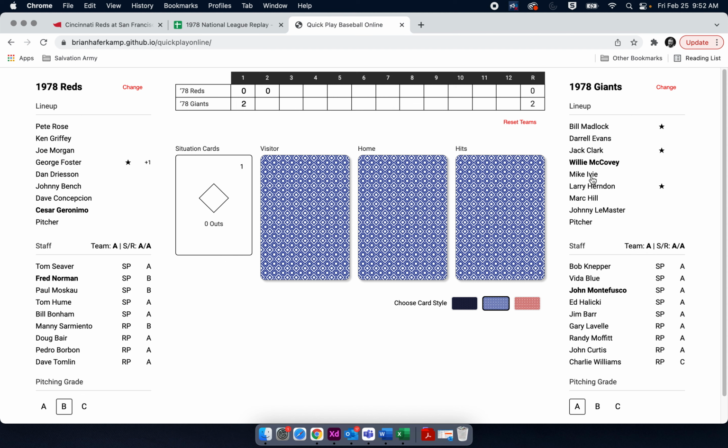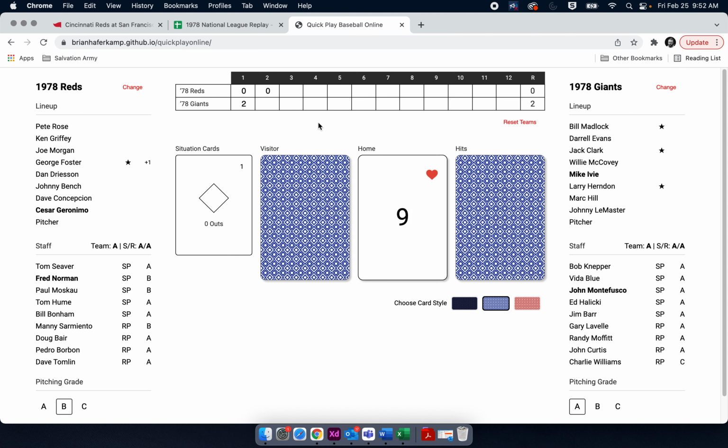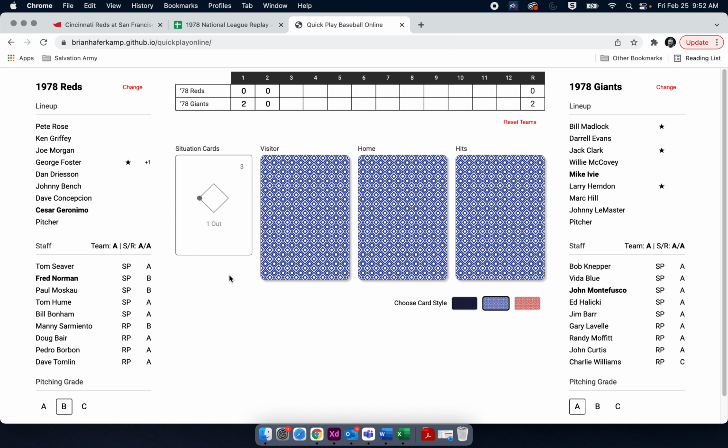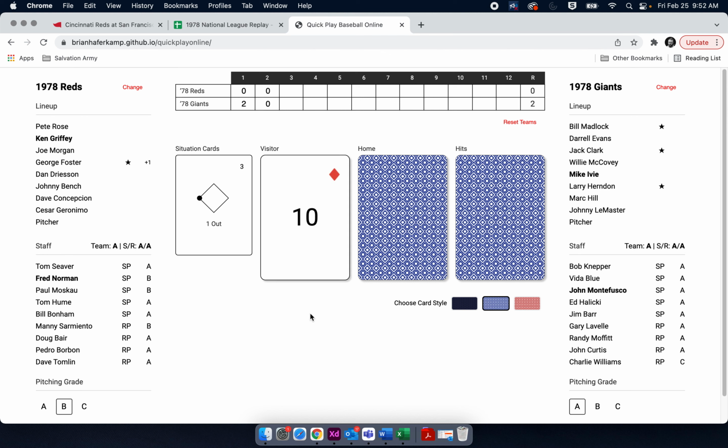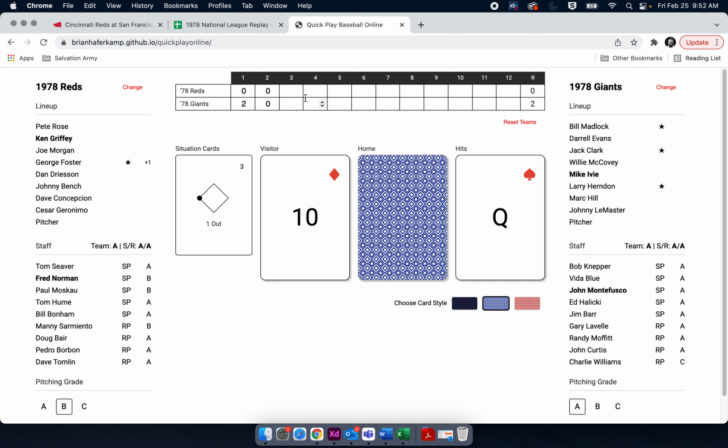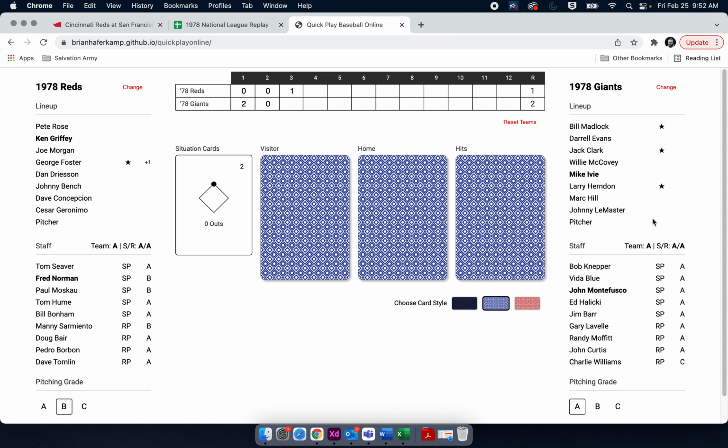And we go to the bottom of the second. It's going to be Mike Ivy. Ivy also can't come through with the hit. And so we go to the top of the third, be King Griffey to the plate with the runner at third. He gets a hit, and that's going to be an RBI double for Griffey as they cut the lead to 2-1. And the Giants come up in the bottom of the third with Mark Hill.